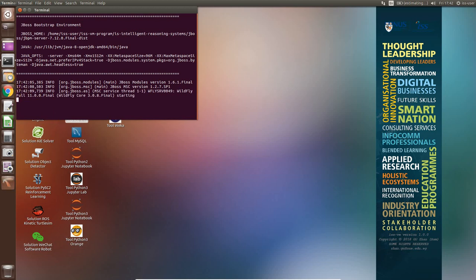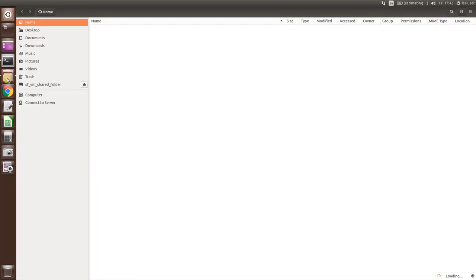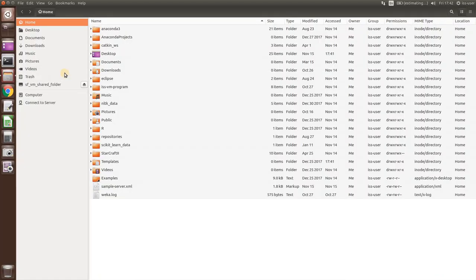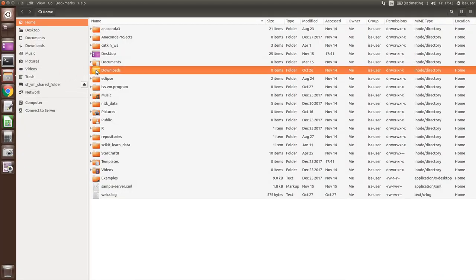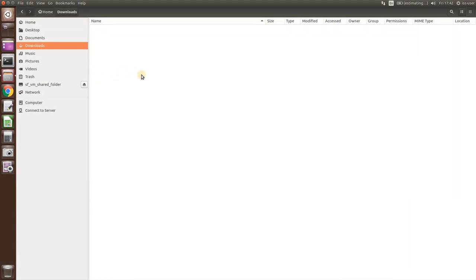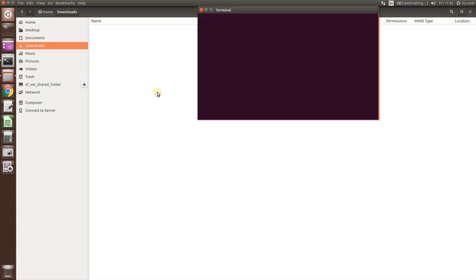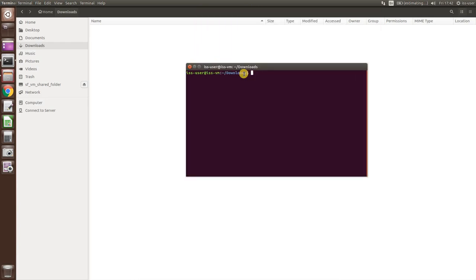So how do we do that? We open a file explorer here. We create a folder in Downloads. We right click, open in terminal. Now you can see we are at this place. We use pwd to find out which directory we are in. We are in /home/iss-user/Downloads. So this is a username.